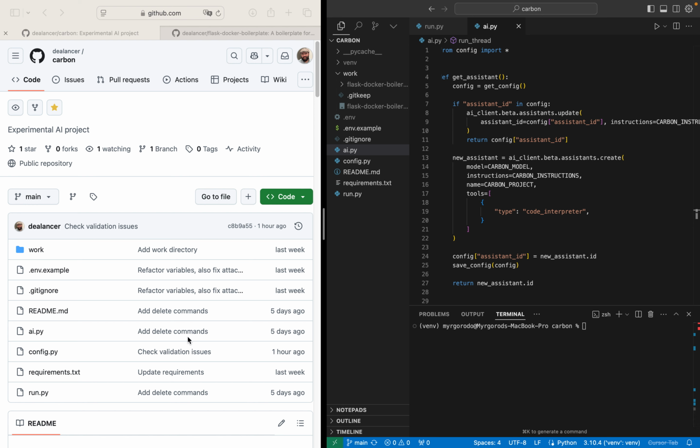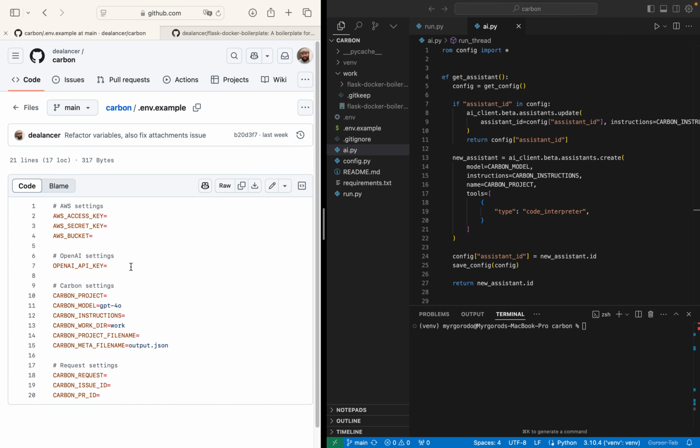Let's go into the configuration file. This project is done with the Python language and it's called Carbon. It uses the .env file. We can find an example of the .env file here. As you can see, the settings are the following: AWS bucket name, access key, and secret key in order to access the objects in the S3.